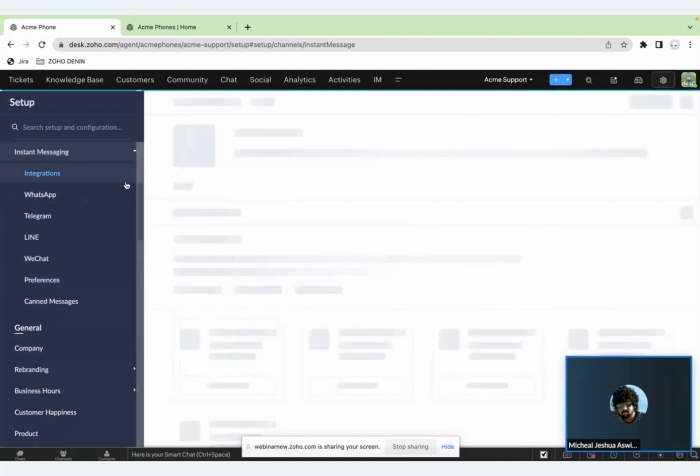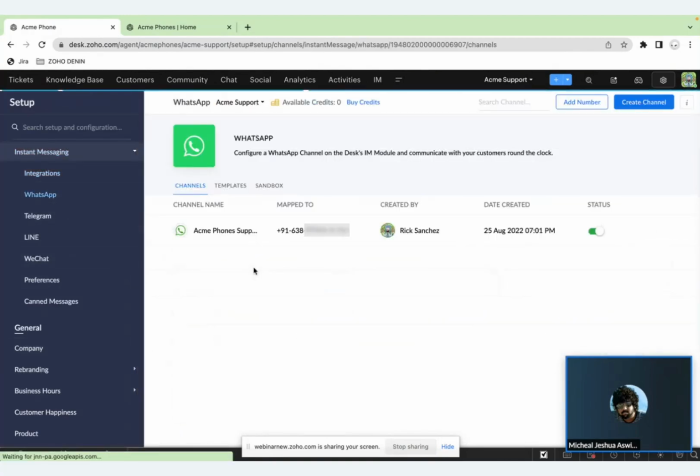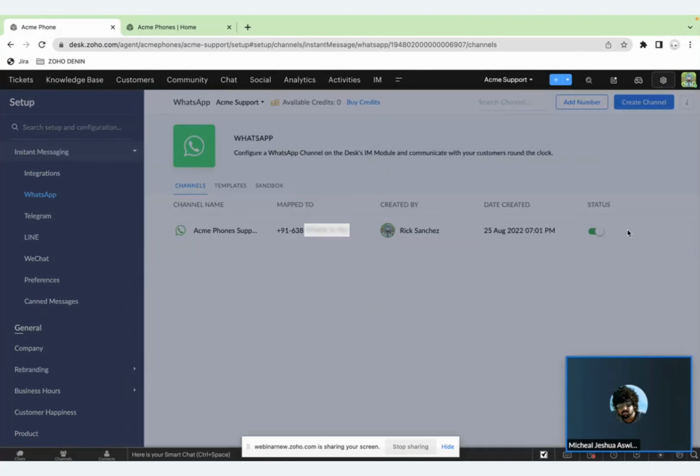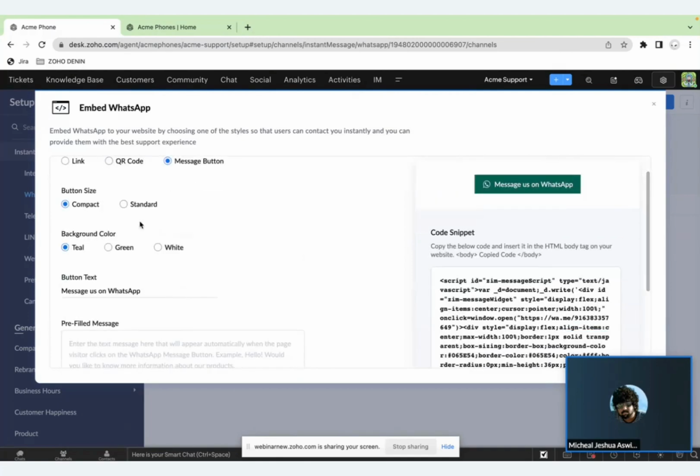So under instant messaging, we have different channels. I have already configured this WhatsApp integration. This is the number I have mapped. I have created the channel and the status is enabled. And here is an option to embed. As I've already shown you, we have three options. The first one is message button, and it is completely customizable.